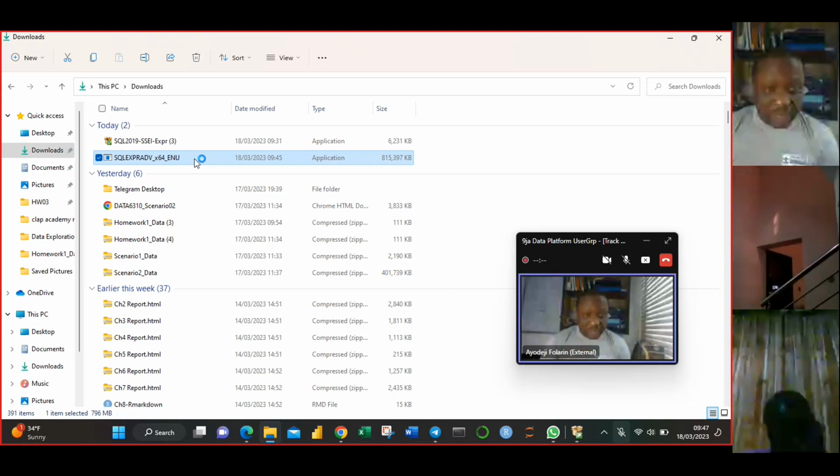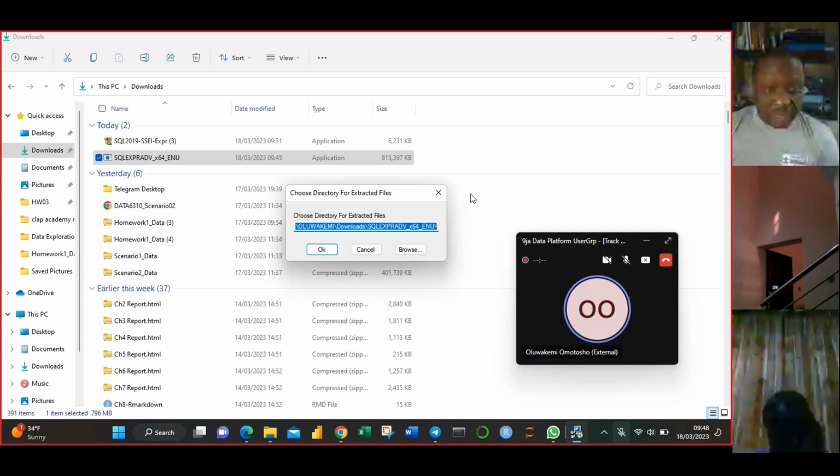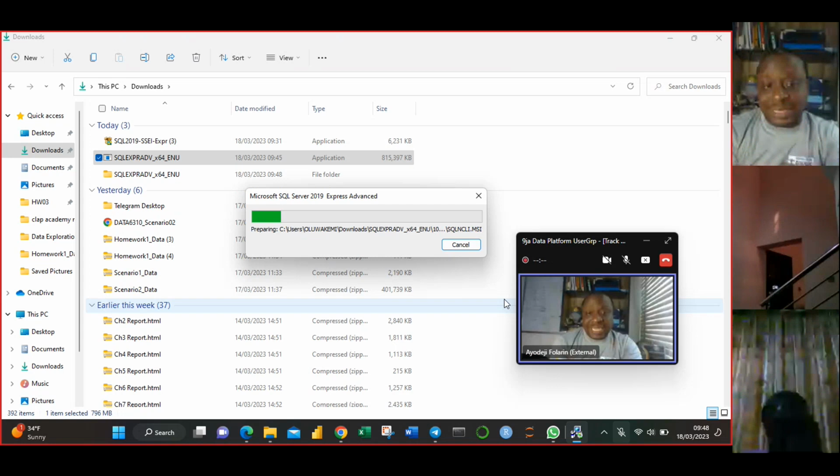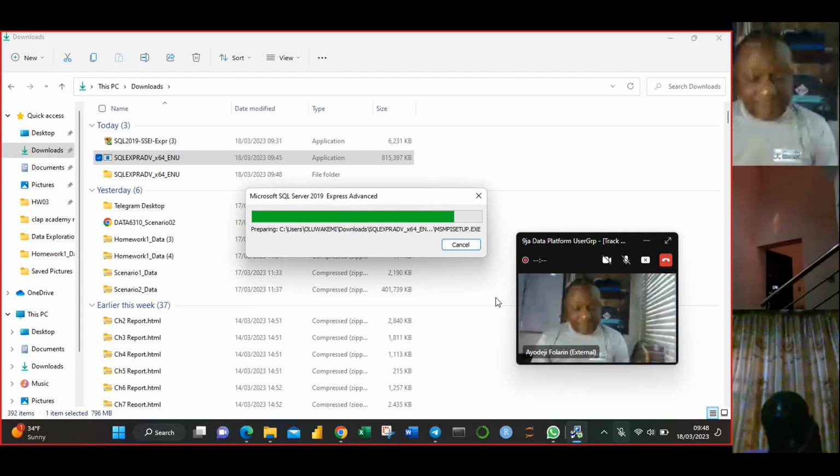I'm waiting for this to start up. Is it running? Hello, yes, Shola. Choose directory for extracted file. Should I click browse or okay? Good. Hold on. What did you say? Choose directory for... just say okay, let it put it in the default. It wants to extract. This is a compressed file. The first thing it wants to do is to extract it and start installation. So let it just say okay. When you click on okay, it will extract it and the installation process will kickstart. Good. This is the extraction.